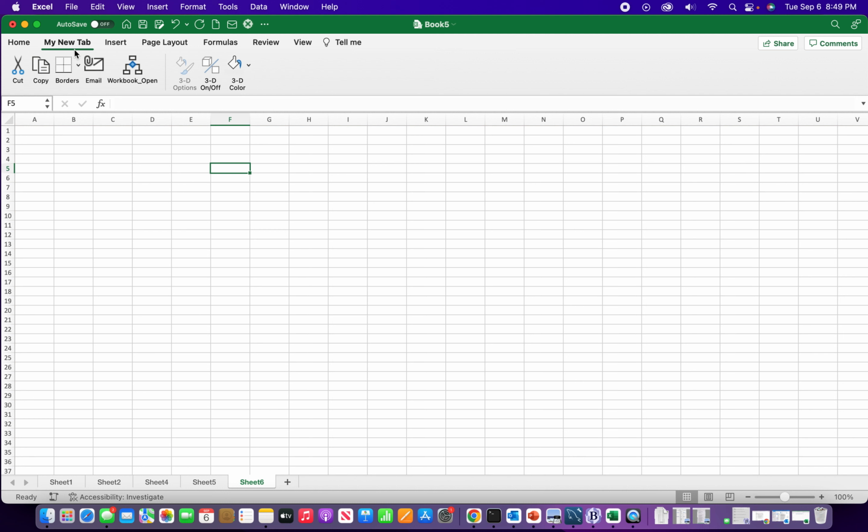You can name quite a few tabs, and I believe even if you add these popular commands to your tab, you can still rename them, and you can even give them different icons. So there really is a lot of customization you can do with the Excel ribbon.